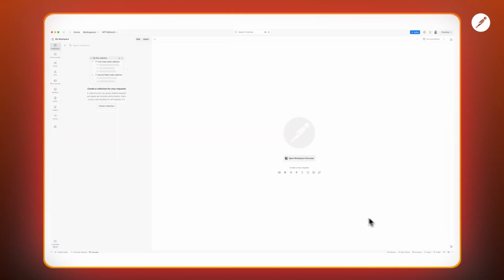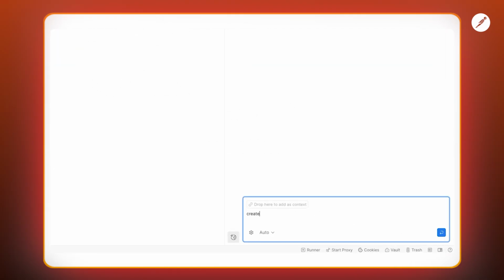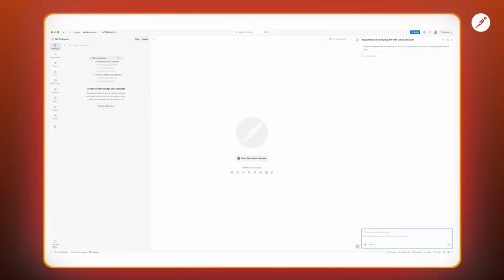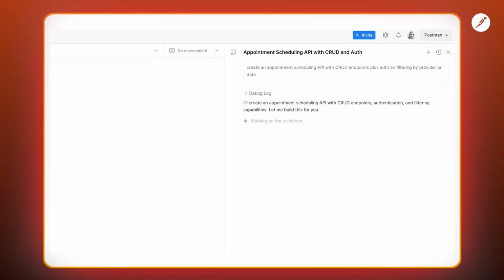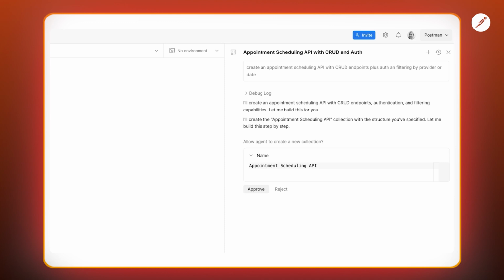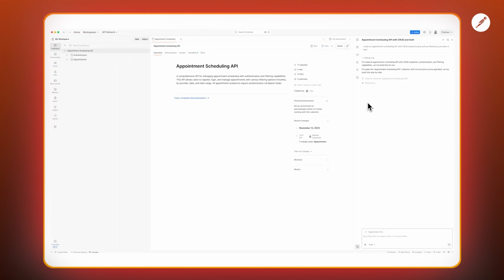Starting from scratch in a blank workspace, I'm going to open agent mode in Postman and ask, create an appointment scheduling API with CRUD endpoints, plus authentication, and filtering by provider or date. Setting this up manually by myself is a substantial project. Realistically, that's a couple of focused days to hit the happy path with the basic functions, and closer to a week if I want to add validation, meaningful test cases, and things like that.